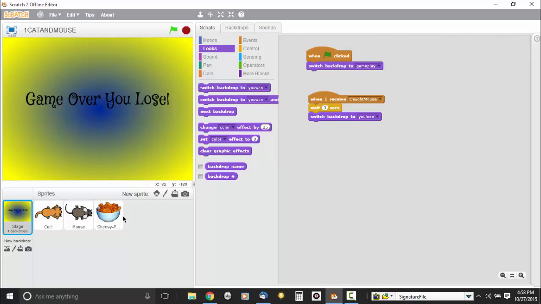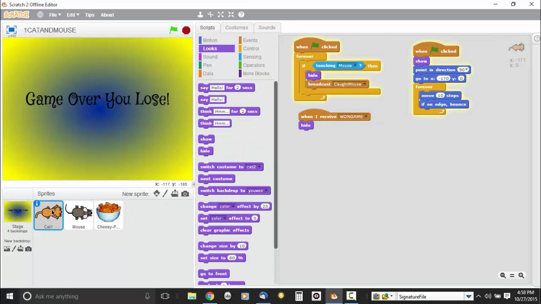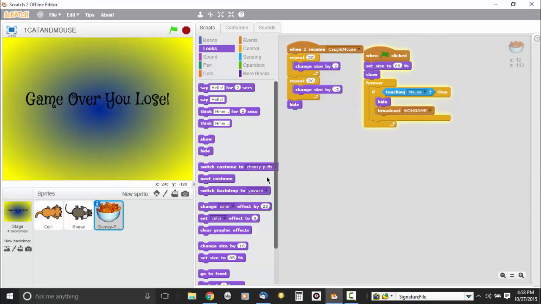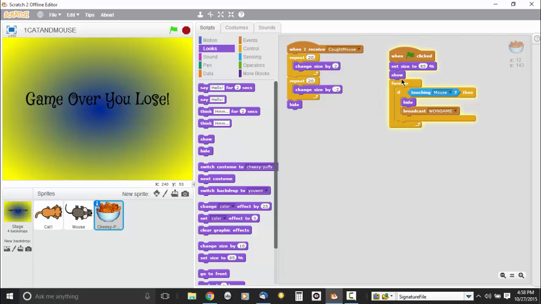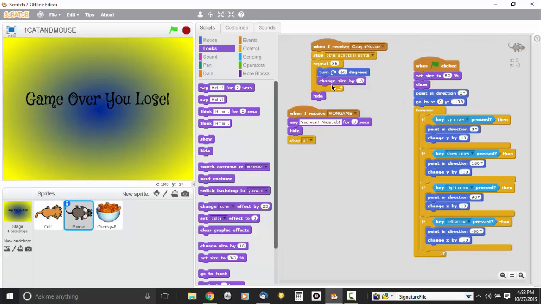Then finally, when you win the game, let's go look at our code again. Actually it's not the cat code, it's the Cheesy Puffs this time. In the Cheesy Puffs, we basically say if the Cheesy Puffs are touching the mouse, we hide the Cheesy Puffs and we broadcast one game. So when the game is won, if you remember, the mouse says, nice job, you won.